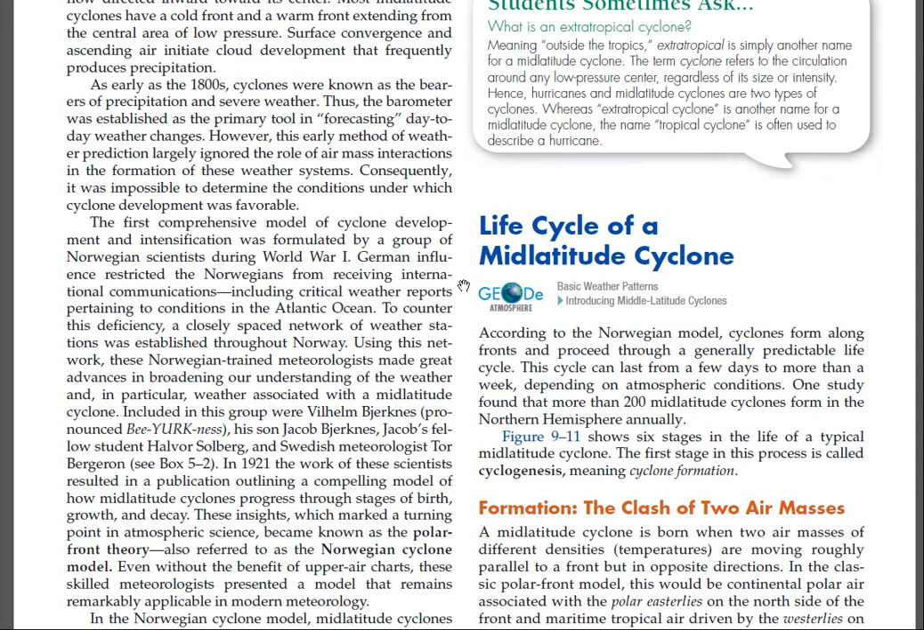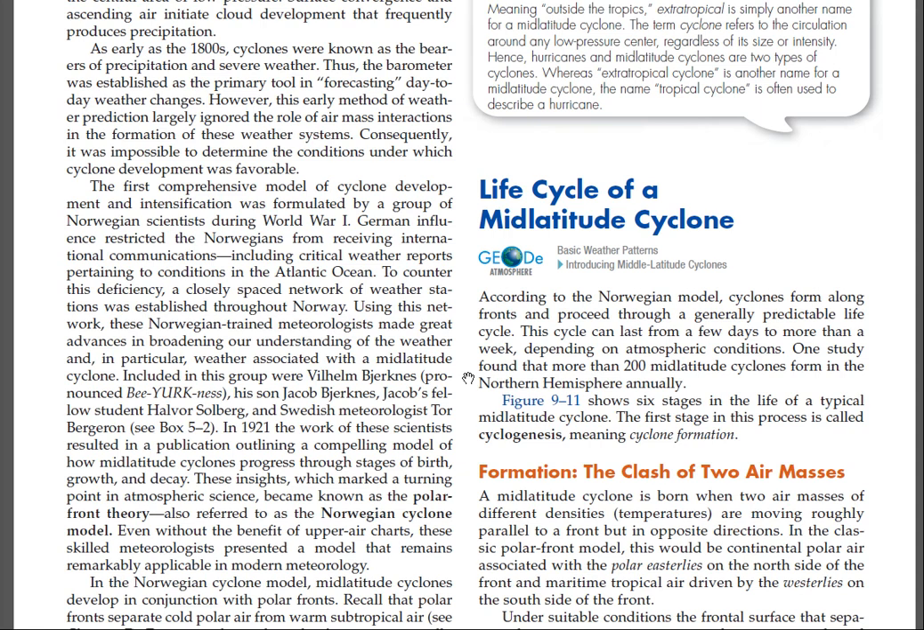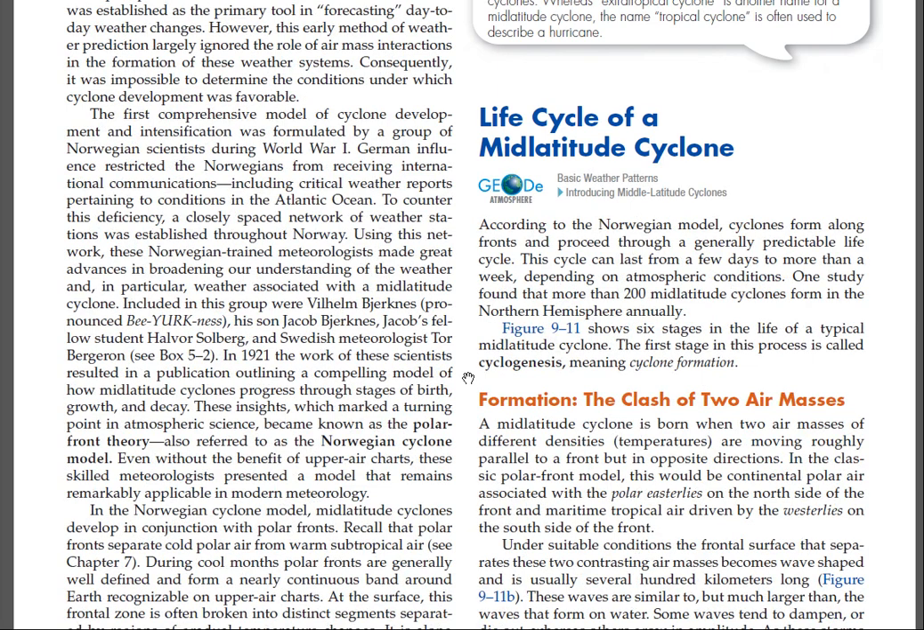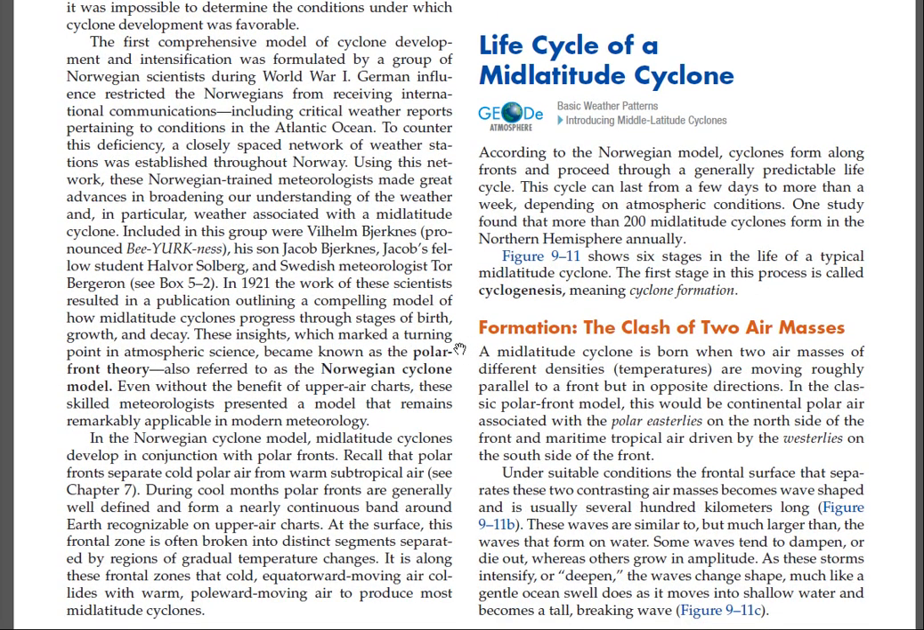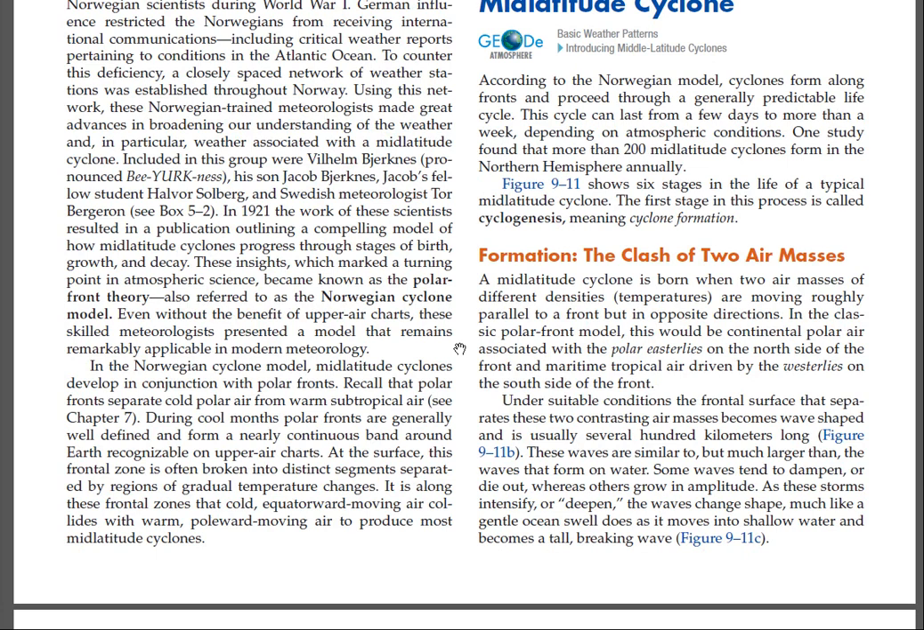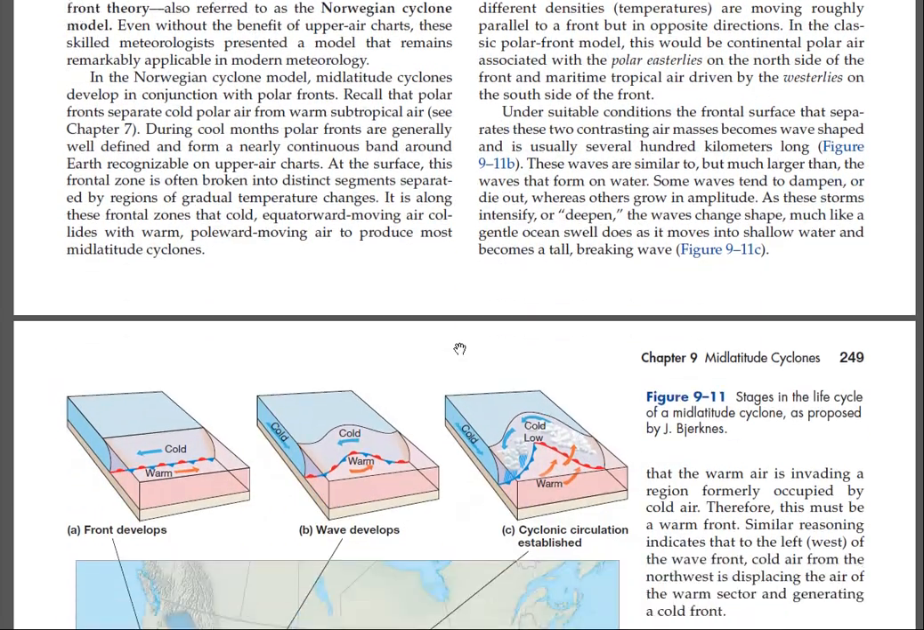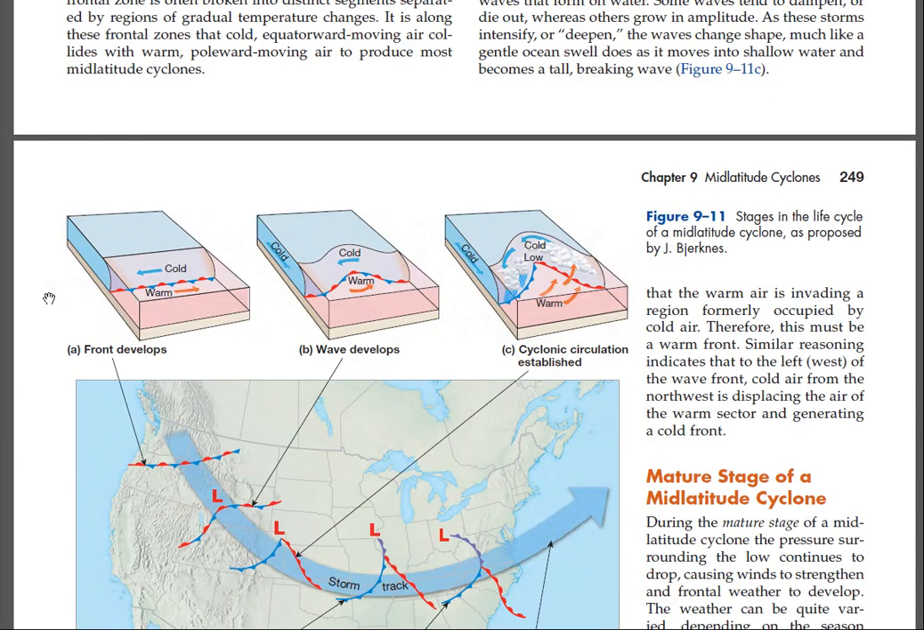Life cycle of a midlatitude cyclone. According to the Norwegian model, cyclones form along fronts and proceed through a generally predictable life cycle. This cycle can last from a few days to more than a week, depending on atmospheric conditions. One study found that more than 200 midlatitude cyclones form in the Northern Hemisphere annually. Figure 9.11 shows 6 stages in the life of a typical midlatitude cyclone. The first stage in this process is called cyclogenesis, meaning cyclone formation.